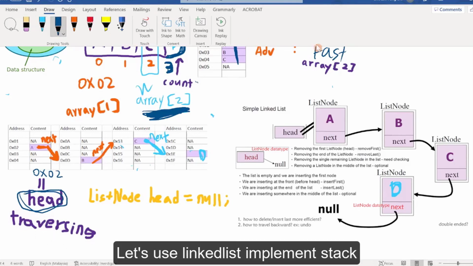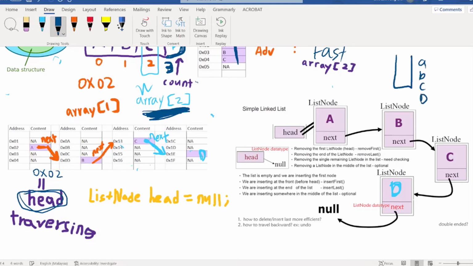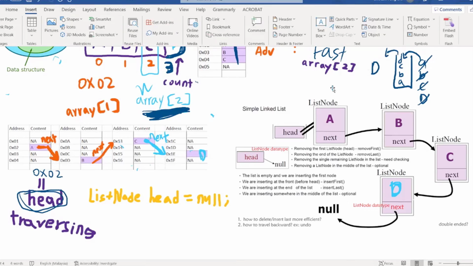We want to use our linked list to implement the stack. Let's say I have A, B, C, D. To put it at the bottom, we want to put A first, then B, C, D, like this. So A goes in first, B next, C next, D next. But when you want to take out, you want to take out the D. If you use a linked list implementation, to get the letter D is so slow. So slow. I need a faster way.